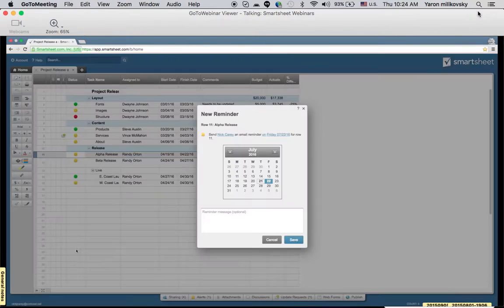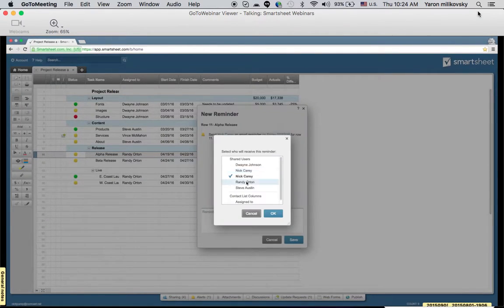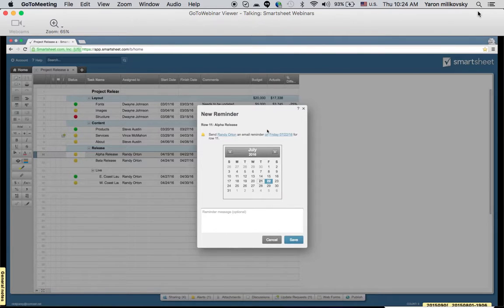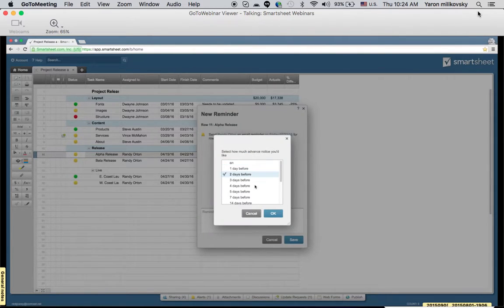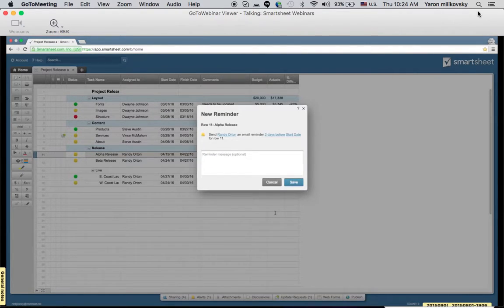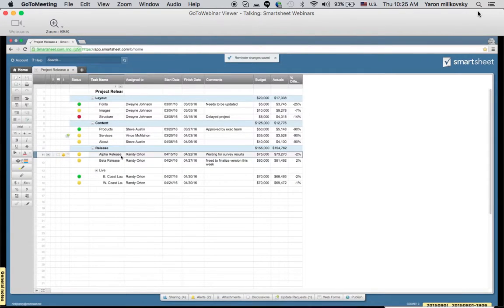So if I select reminder, I'm going to select for Randy to be reminded 2 days before the start date for this task. So once I click save, now Randy's going to receive an email 2 days before the start date for this task, so he'll know that he needs to get started, which is, once again, really going to help my team save time, because I don't have to be going through sending these reminders and making sure everyone's on task. SmartSheet's going to do it for me.